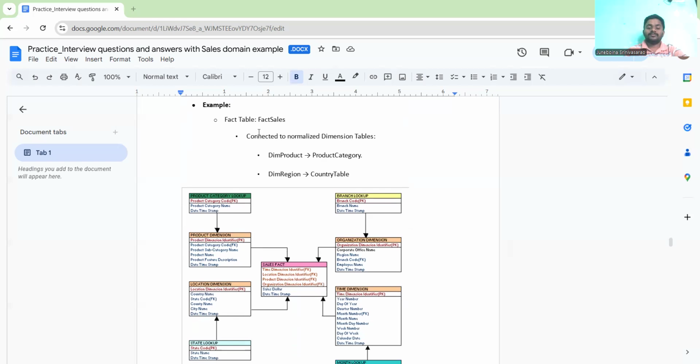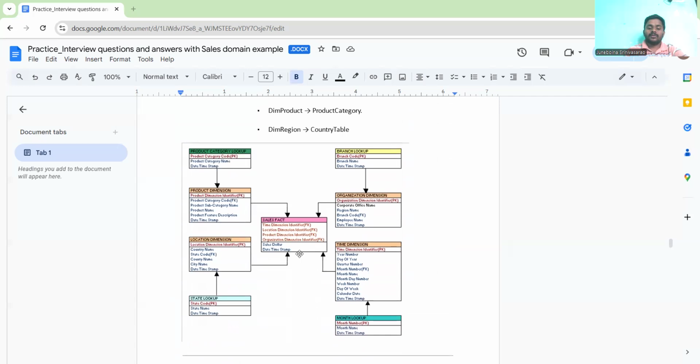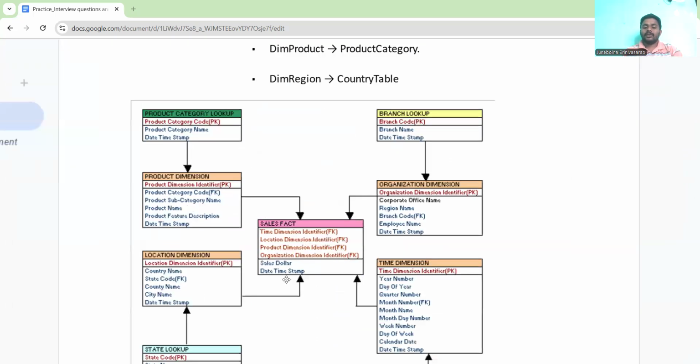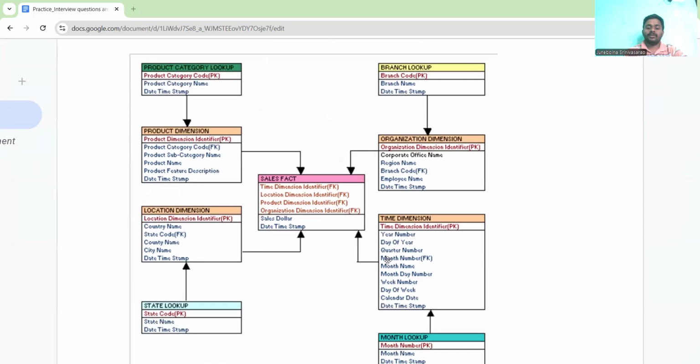Example: fact table. Fact sales connected to normalized dimensions: dim product category, dim region country table. So here it is a snowflake schema. Here also the central fact table is the sales fact table, located at the center. The dimension tables are product dimension, organization dimension, location dimension, and time dimension.